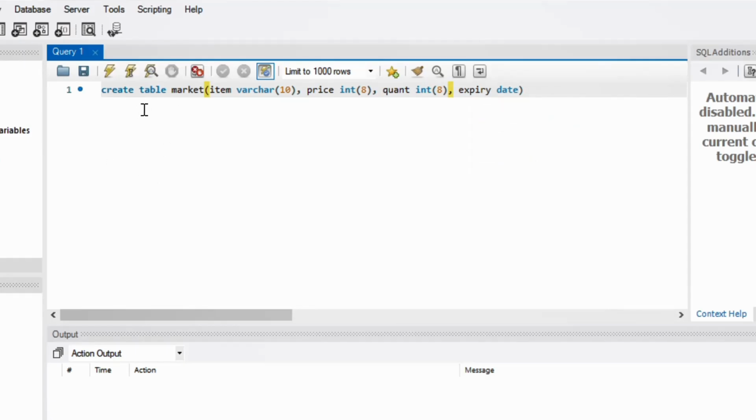So here this is our query to create a new table with some columns. The table name is market, so the query is like that: create table market, and the column names are defined. First is item with type varchar, size 10, and next is price with type int or integer and size 8, and next is quant for quantity, its type is int and its size is 8, and then expiry with type date, to save the expiry date. So I have to create this table with these columns.